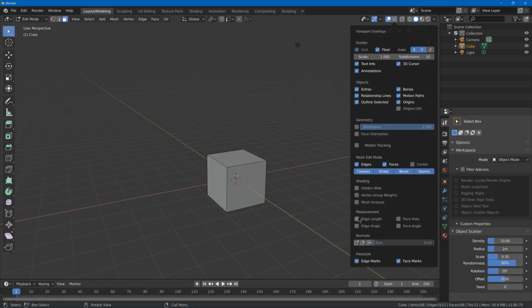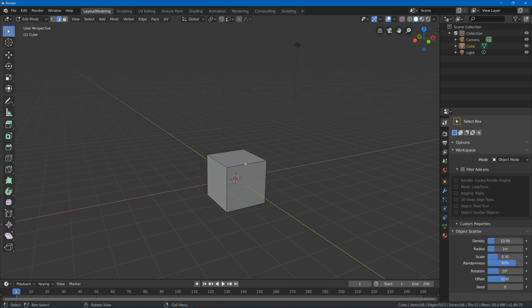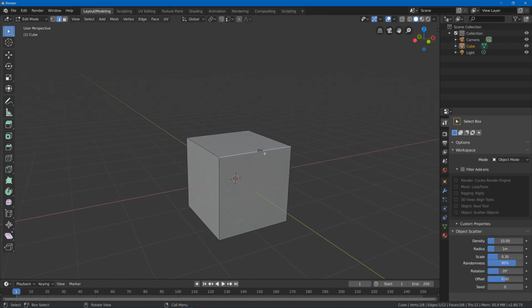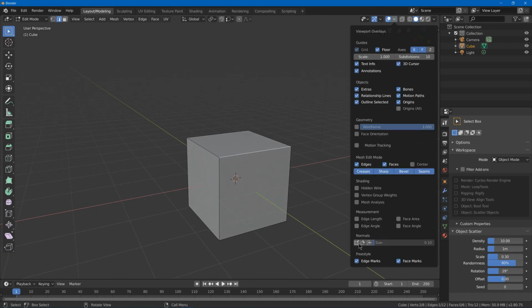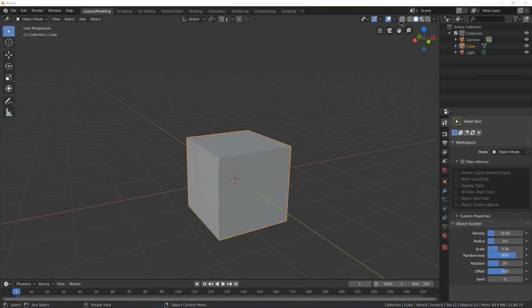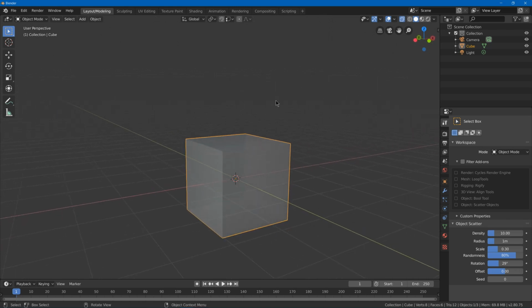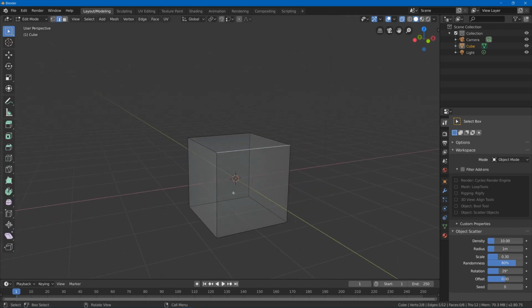We got measurements. So I could choose edge length. And if I selected this edge, you'll see that this edge is 2 meters long. And we got our normal options so that we can see the normals of our mesh. And then, of course, we got a bunch of other ones that you might want to know about. Next, we got X-ray mode, which allows it to be semi-transparent. So I could select this edge, even though I can't see it normally. It's behind everything else. So if I go into X-ray mode, I can select it.